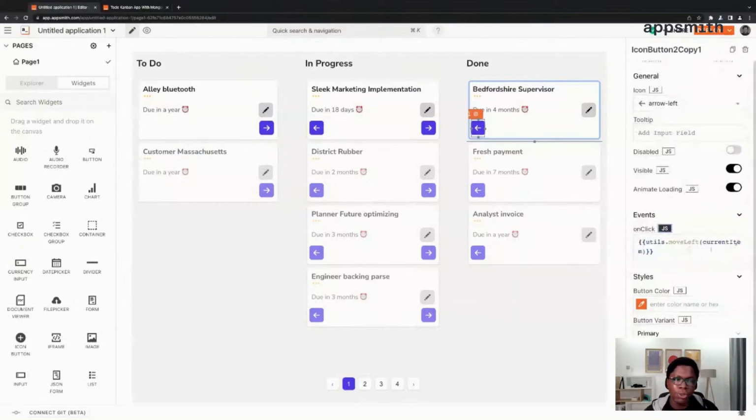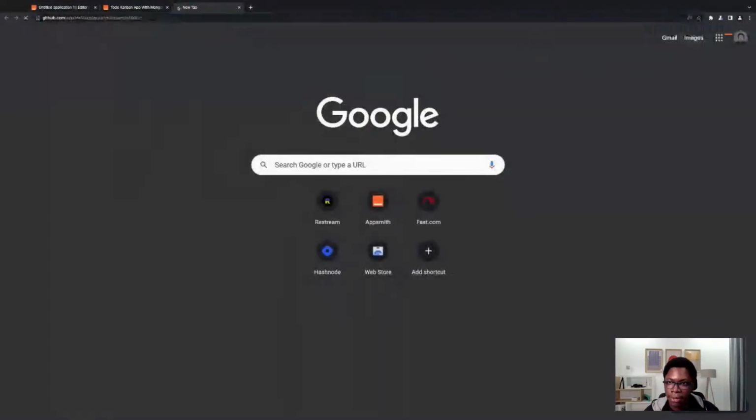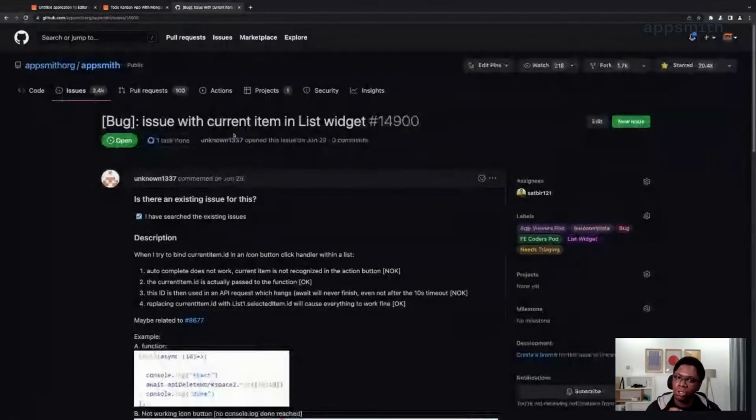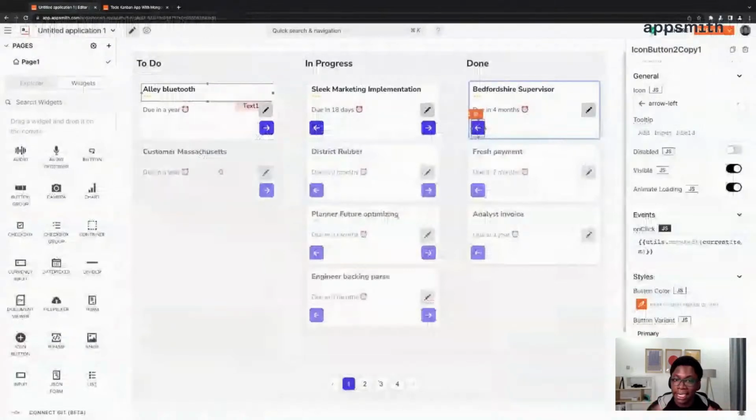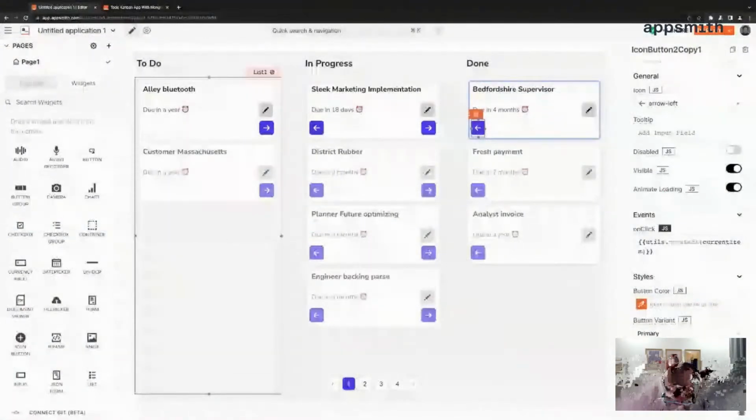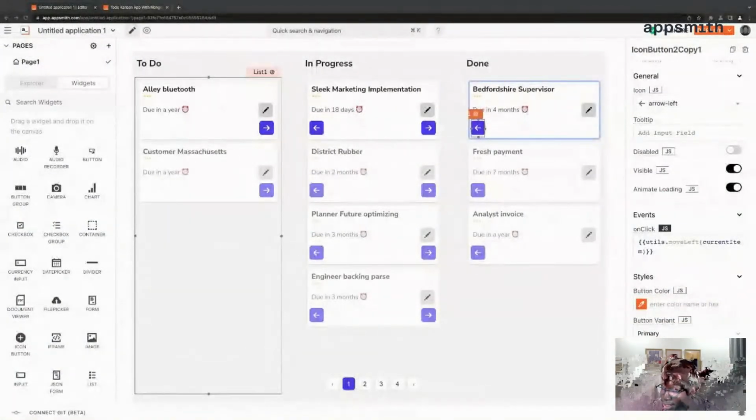But right now there's a bug with using current item in an icon button widget, which this is. Here is an issue to the bug report in case you want to take a look. So I'm going to copy this and open this up right here. So right now there's a small issue with using current item inside of a button widget in a list widget, and it's being fixed right now. So a fallback right now would be to use the list name dot selected item. I'm also putting this in the chat in case you would like to take a look at it later on. So that's a link to the GitHub issue.